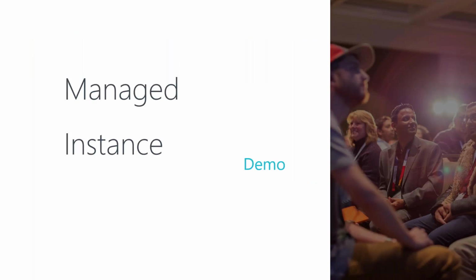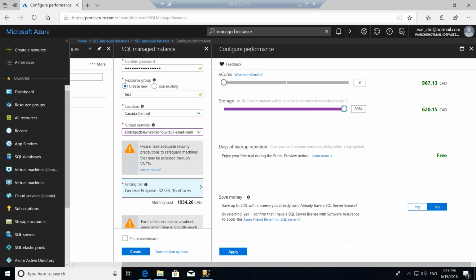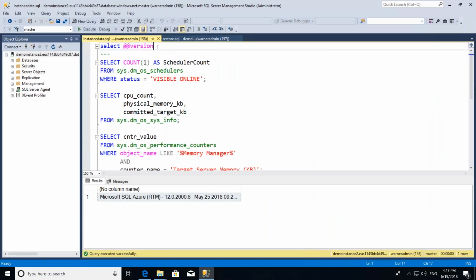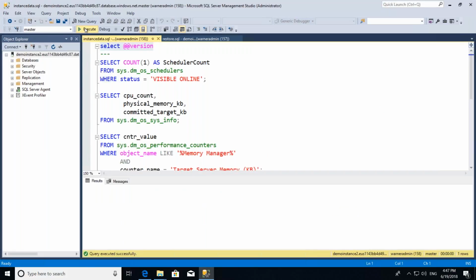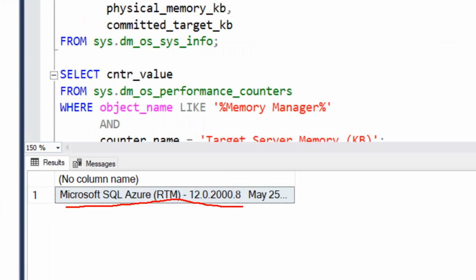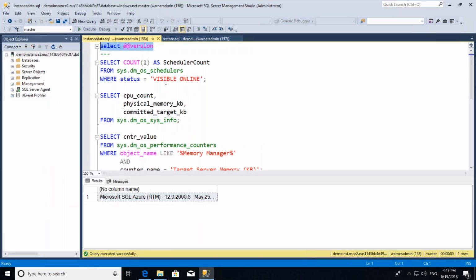All right, so just to show you guys real quick the managed instance that I already have provisioned, and we're going to look at some of the funky things that we get from it. So I'm connected right now to managed instance, and I'm just going to run a select @@version, and you can see here it does not give me a SQL Server version. It does give you Microsoft SQL Azure and the current version number for SQL Azure.